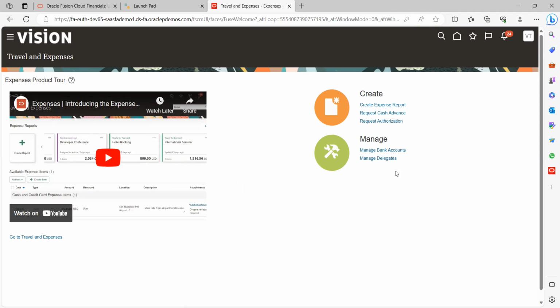And here you can see create and manage, and go to the travel and expense tab. It is blinking like a hyperlink, right? So if you notice these things: create expense report, request cash advance, request authorization, and manage bank accounts and delegation.